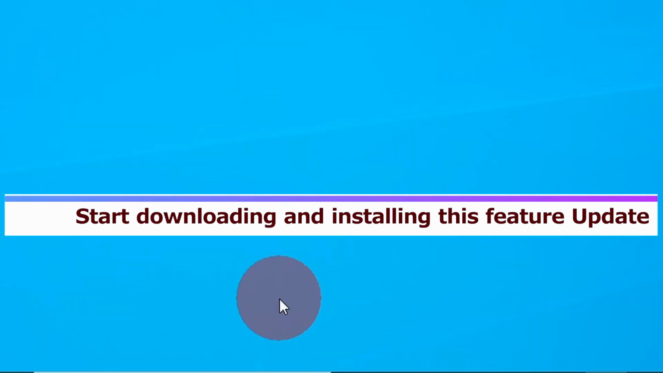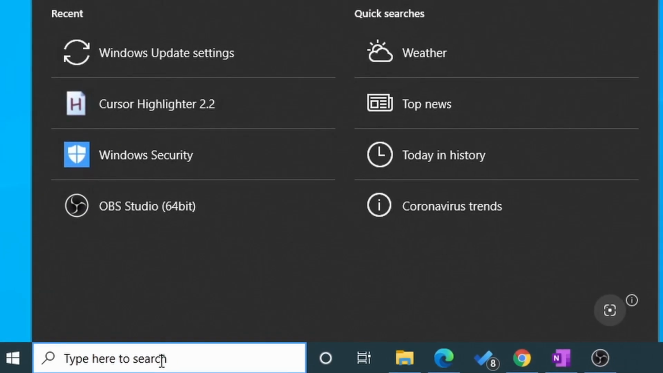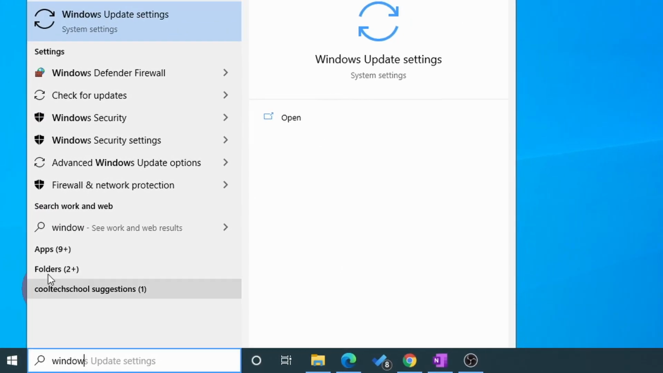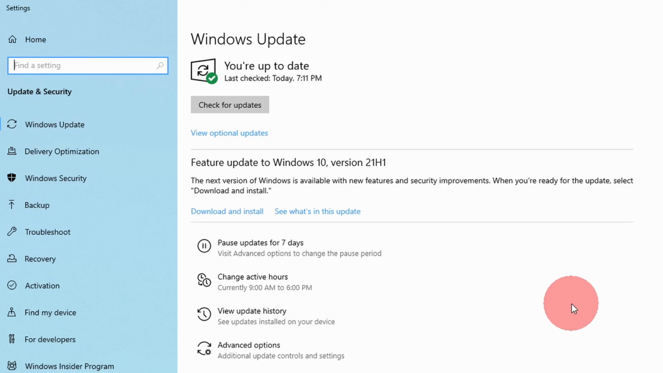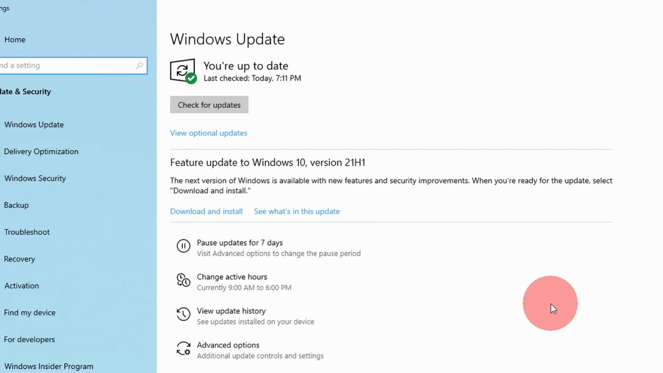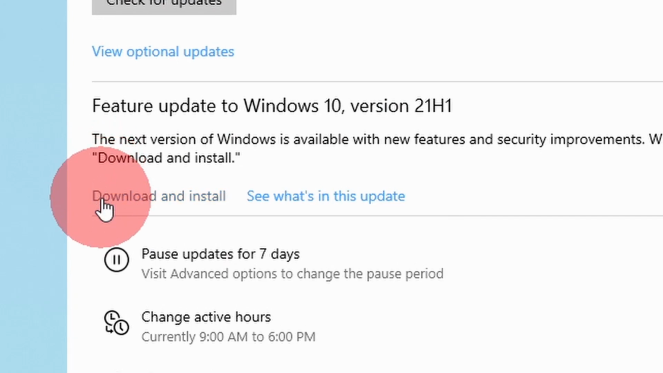Let's get started. To start installing the Windows 10 May 2021 feature update, go to the search box here and start typing Windows Update, and click on Windows Update Settings to open the Windows Update settings page. Windows 10 21H1 feature update is being rolled out slowly, so if your machine is compatible and is already targeted for the rollout, you will see the feature update section right here below the regular updates, and here you can see a link which says download and install.